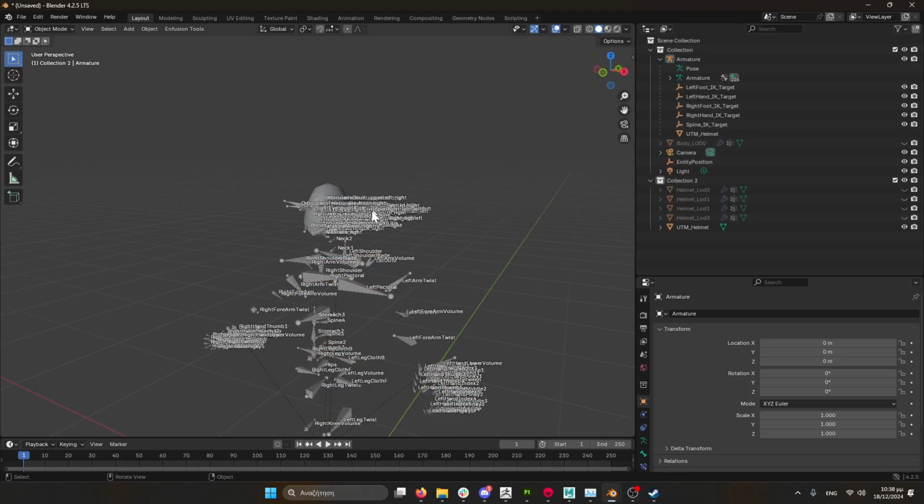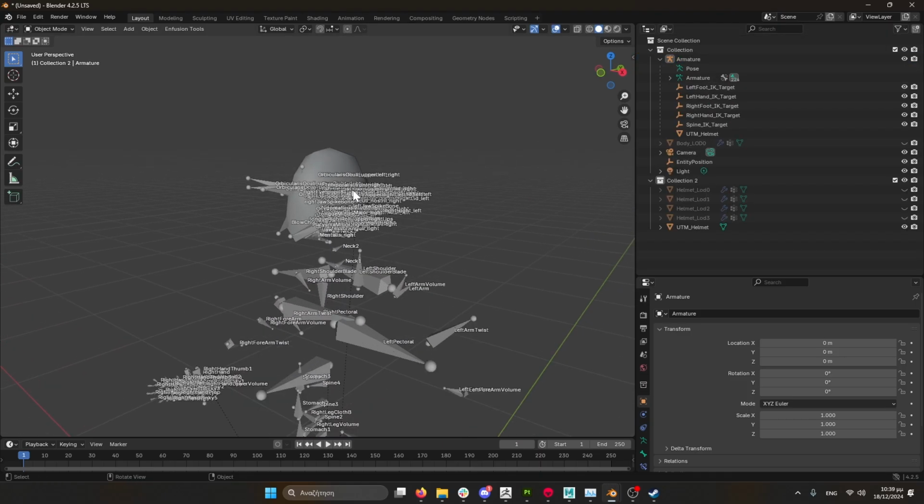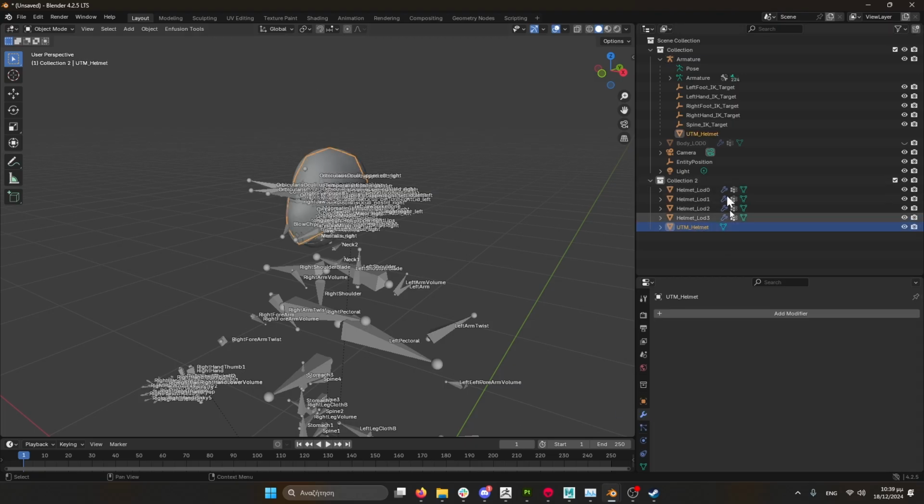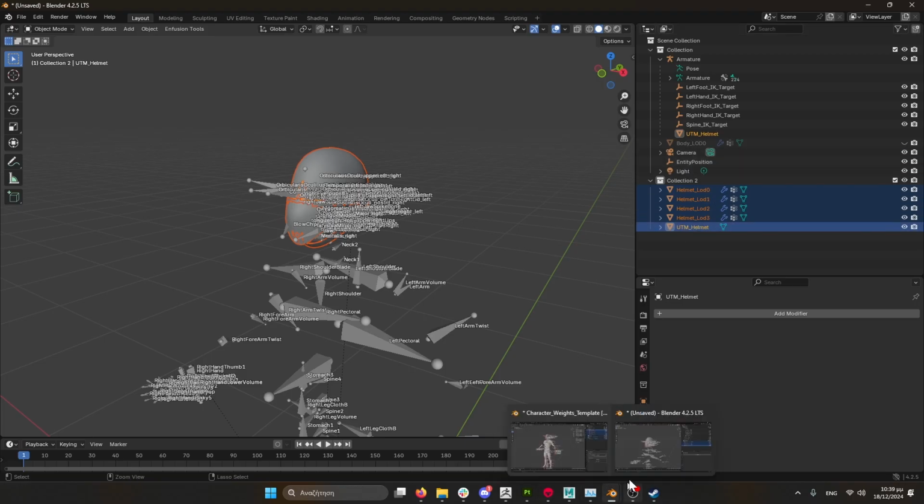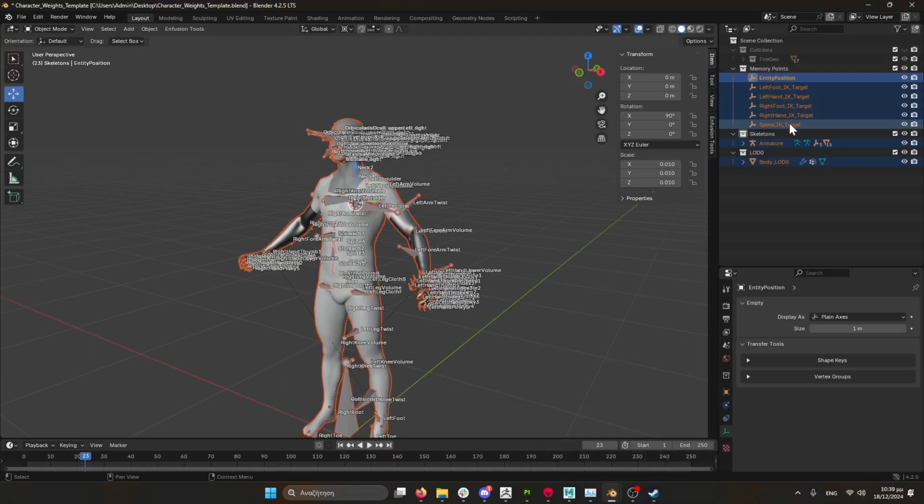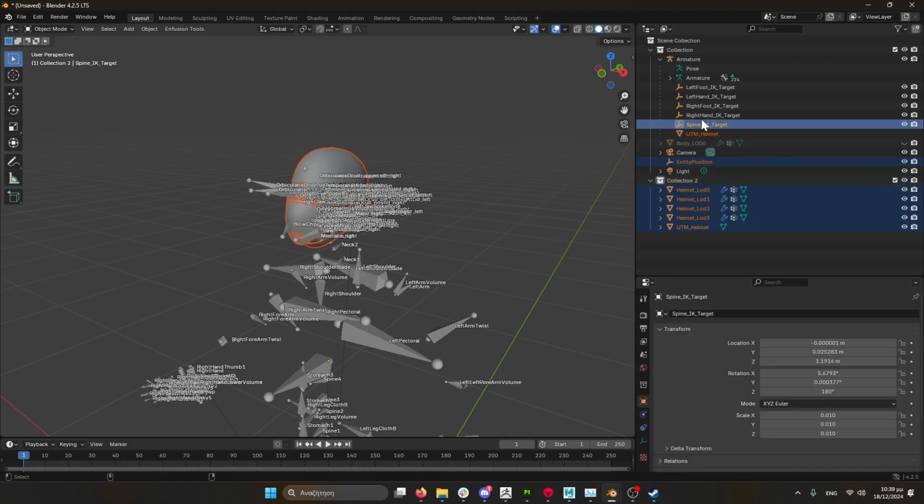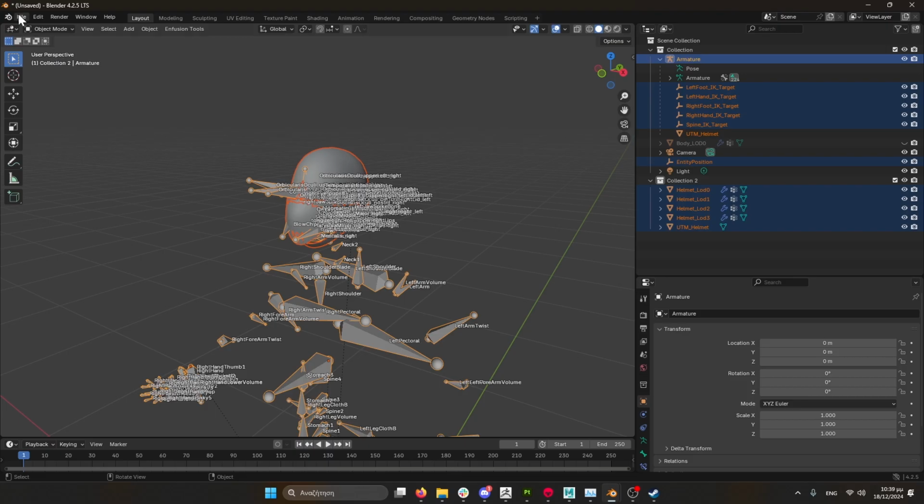One last thing we need to do is make sure that we select everything that actually needs exporting. That is our LODs, our collider. We need to select our empties that we brought in from the original source file, and the armature itself. So I select my LODs, my helmet, the empties, and the armature itself, and I export.